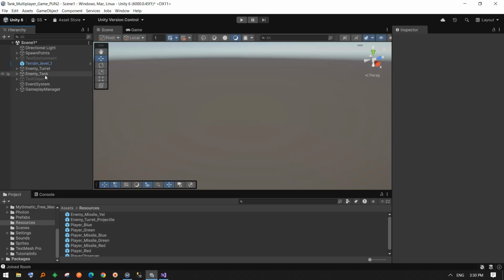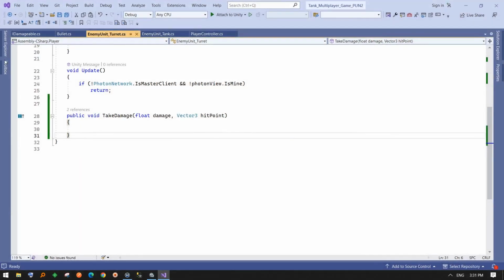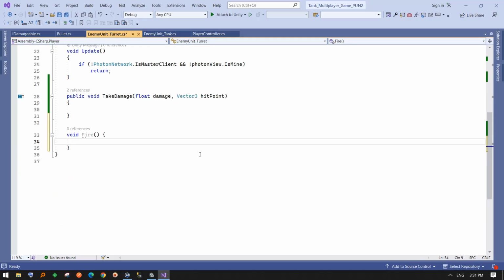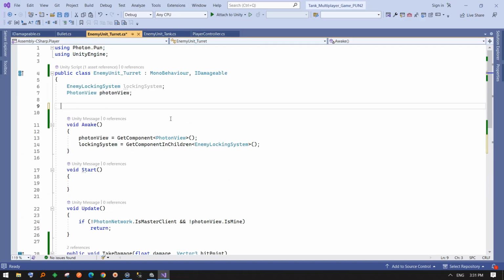Next, select enemy turret and open it in Visual Studio. In the script that opens, we define the fire method. This method will make the enemy turret shoot bullets at specified time intervals. So here, we define a few fields related to this functionality.